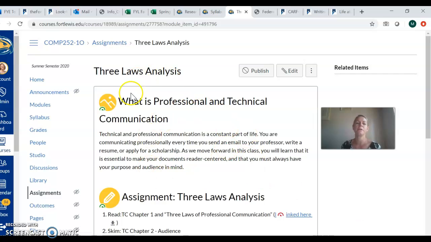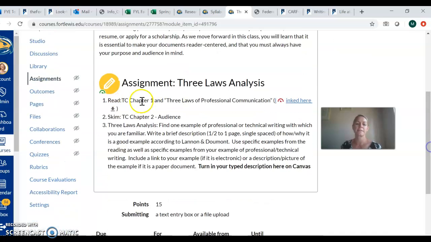When you get into the 3 laws analysis assignment, you'll see that it asks you to first read 2 things, then skim over chapter 2 in our textbook about audience, and then start in on the actual assignment. This is an example of something that might happen to you throughout this semester, where some assignments are super quick. I can log in, record a quick video introducing myself, and post it, and it might take me 20 minutes to a half an hour.